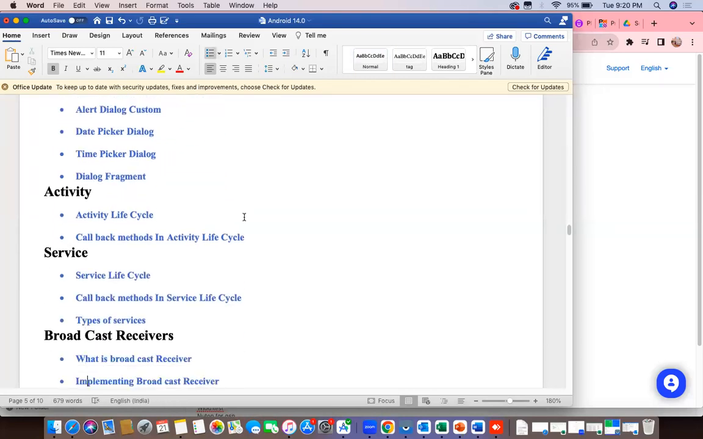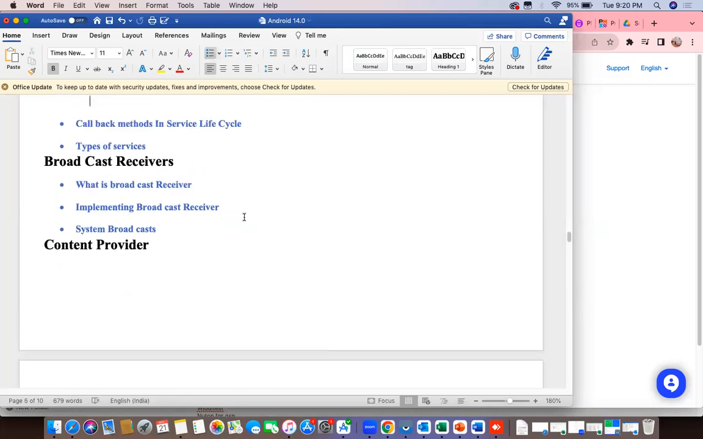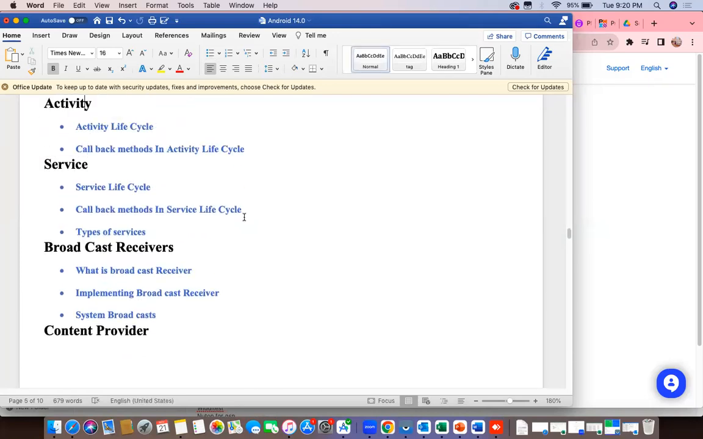Then after that, activity. This is the life cycle of a page, how a single page performs, like when I'm moving from first to second, second to third. In these cases, how the first page performs its activity, how the second page performs its activities, such things we will discuss here. Then service, the background processes.